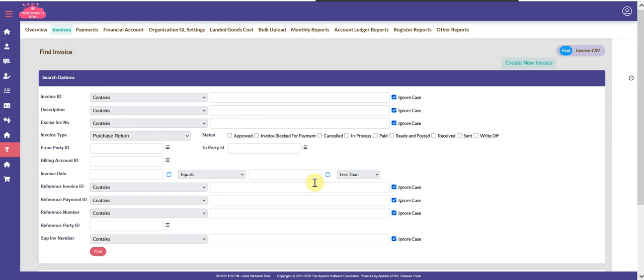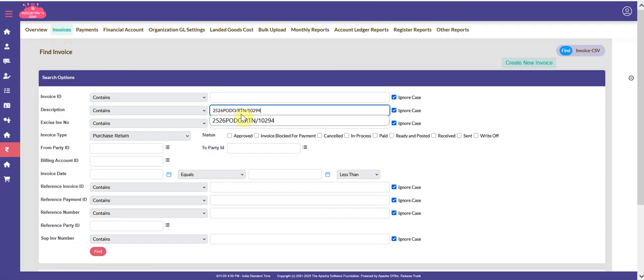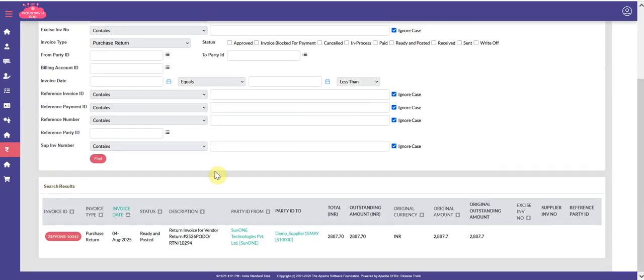In this video, we are going to see how to see the supplier return debit note, which is created after the purchase order return. I am navigating to the invoice screen. Then in description, just enter the return ID.